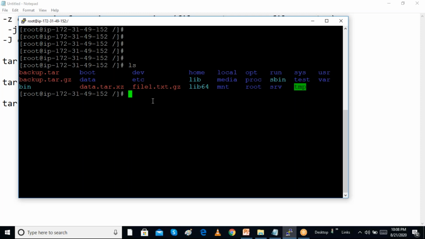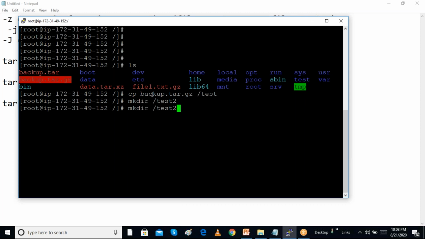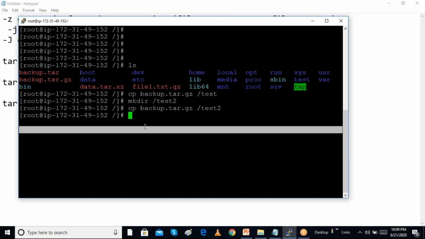I want to copy this file, maybe to a temporary directory, a test directory. So mkdir, I will create a test2 directory and I will copy it inside the test2 directory. So this command is not required. I'm going to cd into the test2 directory.